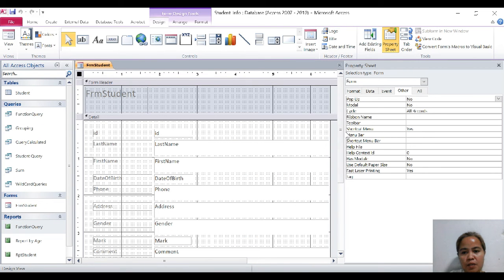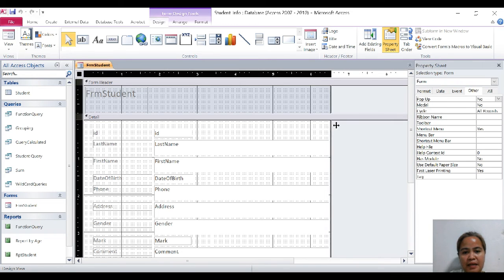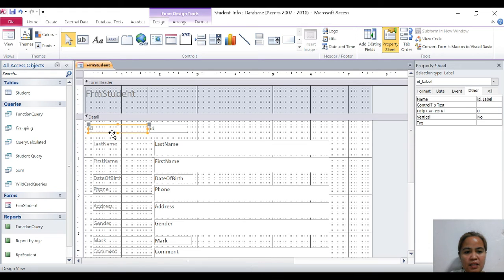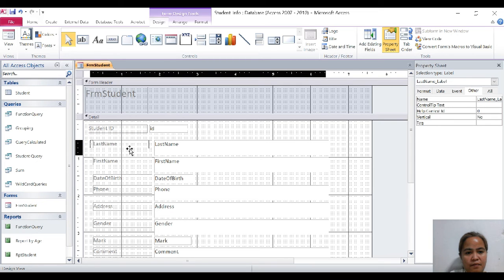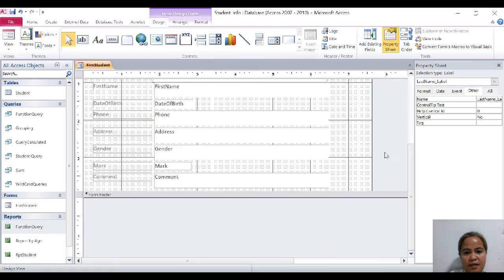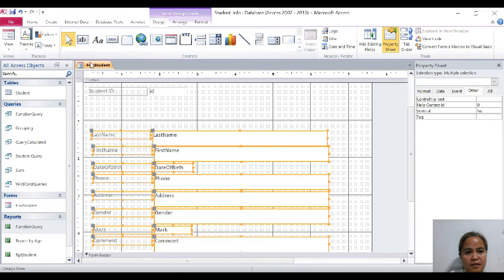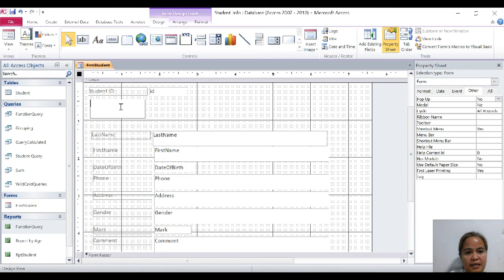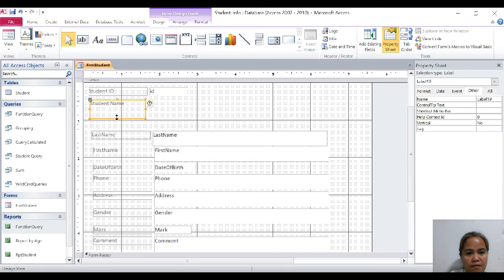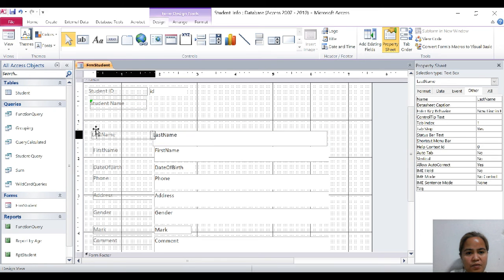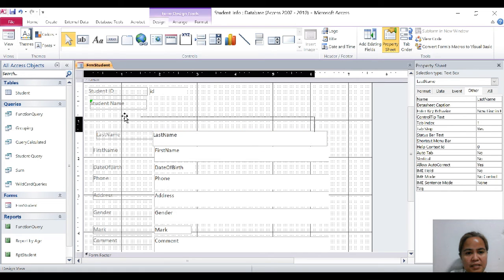Now, ito po yung pinakang natin. Dito manggagaling yung lahat ng ating mga transaction. So, pwede nyo itong ayusin. Halimbawa, student ID. Mag-add tayo ng another label. Wait lang, ayusin ko lang. Add tayo ng another label. Ilalagay natin ay student name. Tapos, yan, yung last name. Pwedeng dito si last name, nandito siya sa taas.